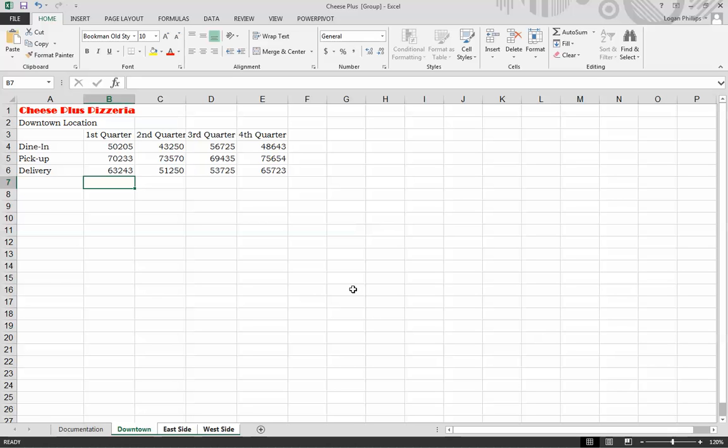So we're looking for totals in the range B7 to E7, so we're going to do a total for quarter 1, total for quarter 2, 3, and 4, and we're also going to do a total for dine-in, total for pickup, and a total for delivery. The easiest way to do this is more than likely to use a sum function, so let's just go ahead and do that. I'm going to put in my totals.